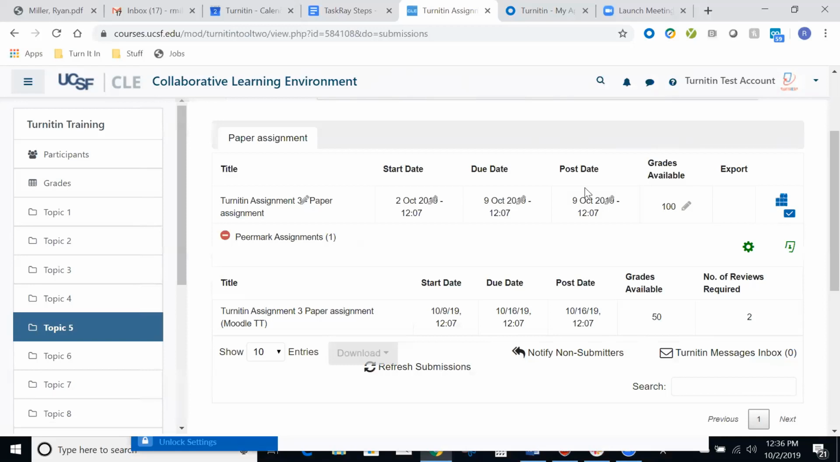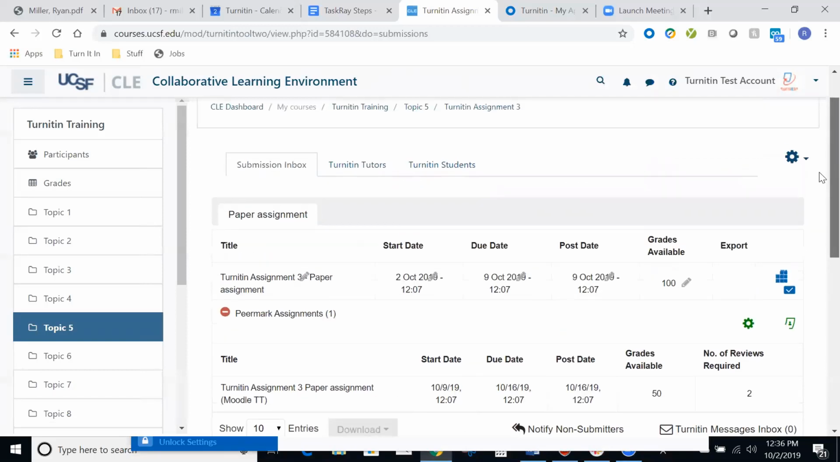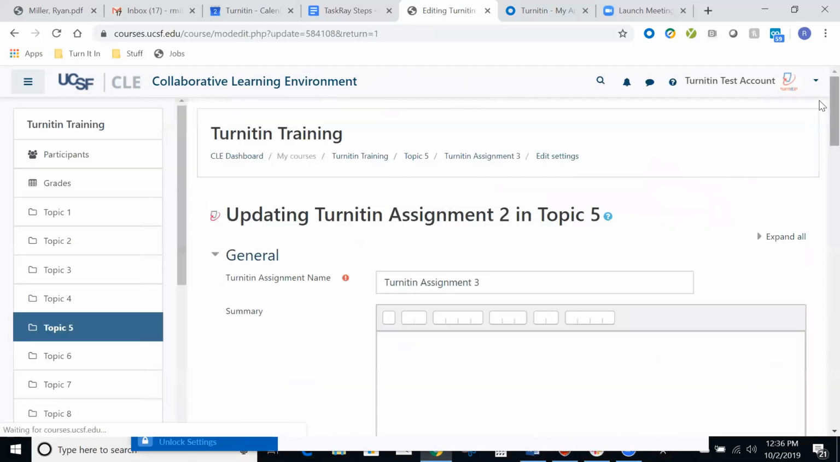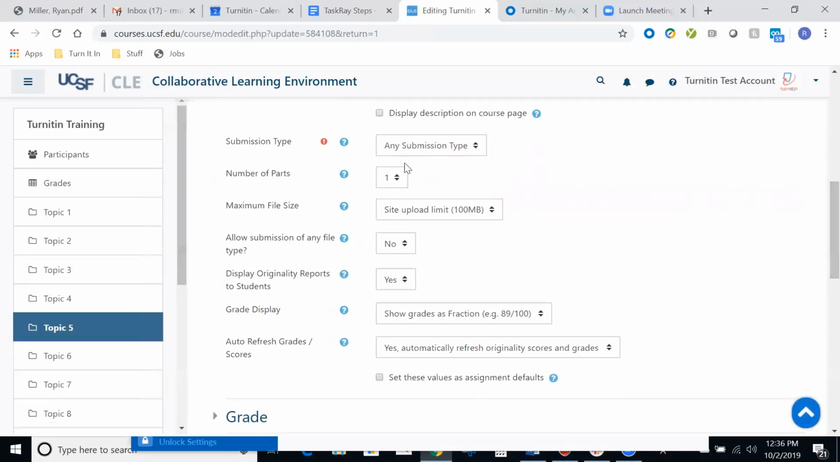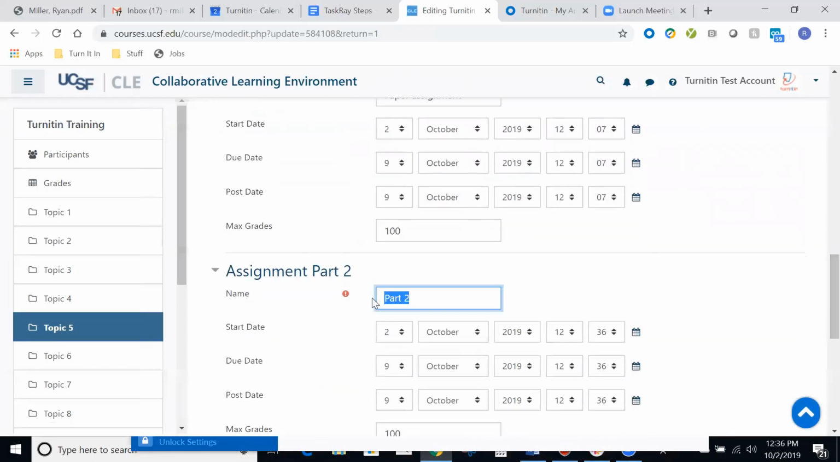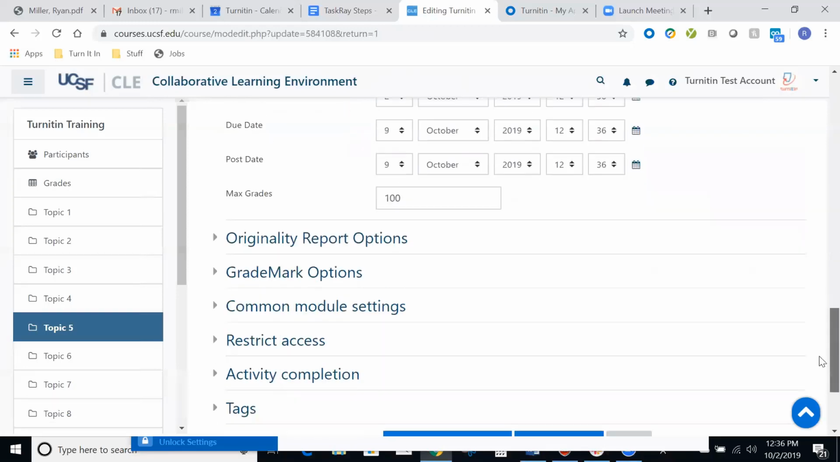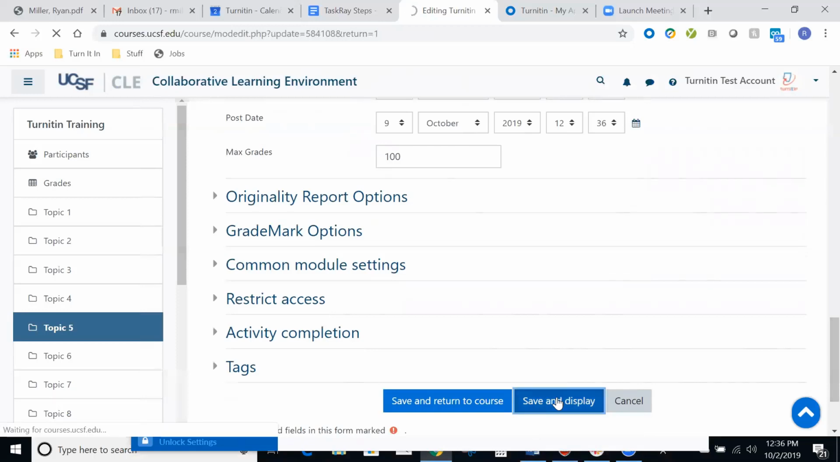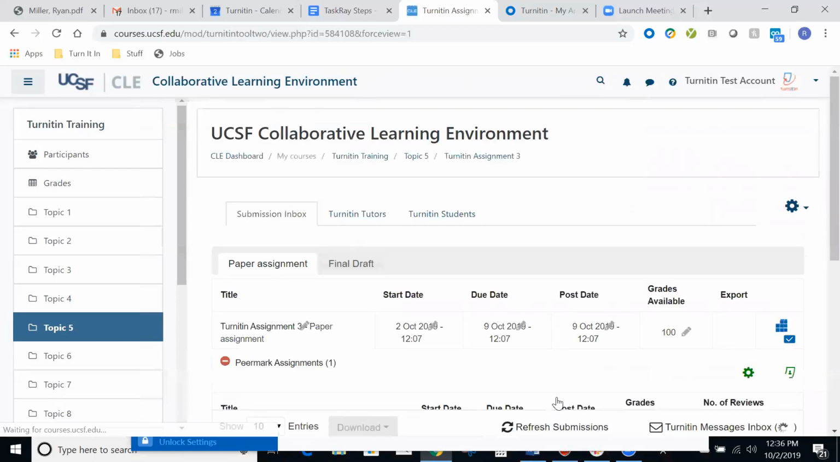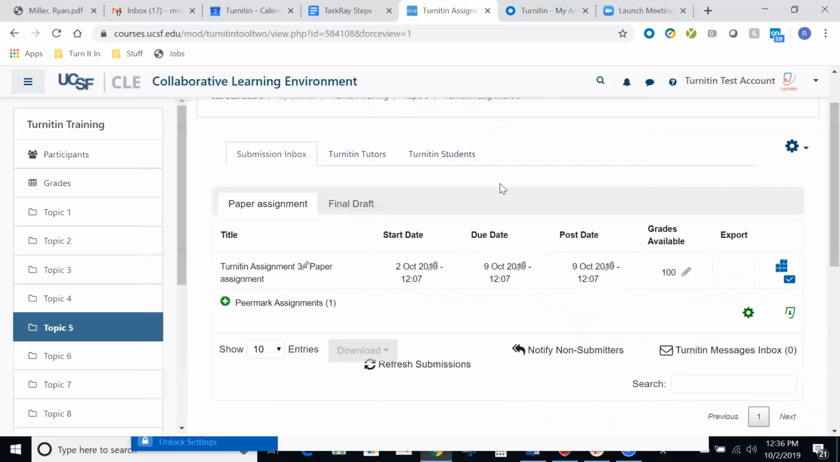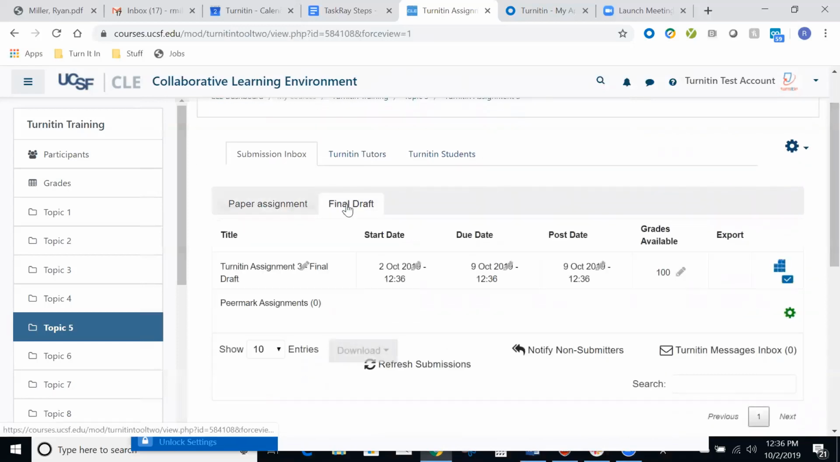Okay. As for your second question, let me go back. Let's take a quick sec, because to be honest with you, I have not been asked that question in a long time, and I want to make sure that it actually still works. So I'm editing this assignment, and I'm adding a second part. I'll just call this final draft, and then I'm going to come down and click Save and Display. So now it's created me a second part. I have my paper assignment, then I have my final draft. And yes, you do still have the ability to create a Peermark review for each of those separate parts.